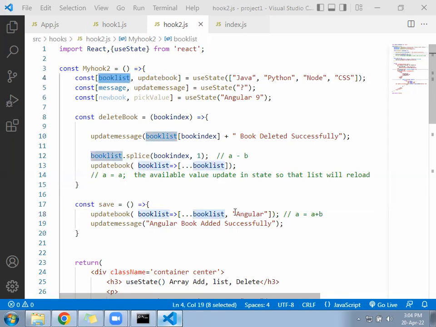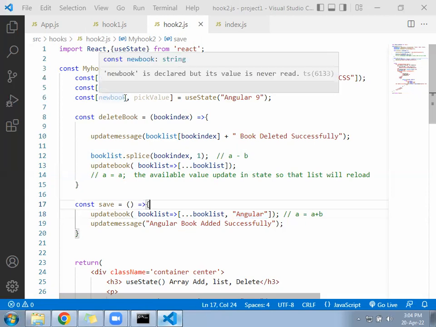So here, see, while deleting, how many parameters did you give? Only one parameter, book list. But while adding, you have to give two parameters: existing array plus the new element. So the existing array is the book list. The new element is Angular. Okay. Now instead of Angular, we will use this variable called new book.